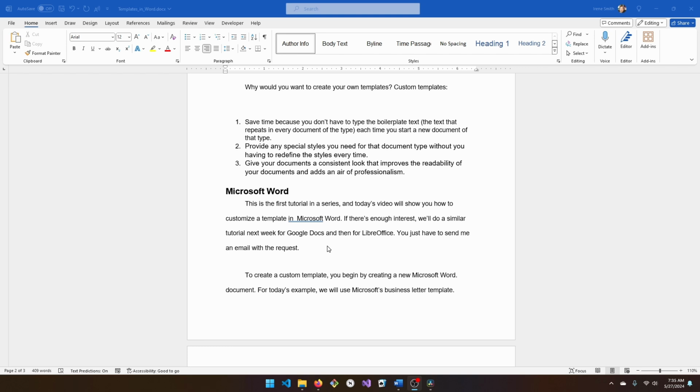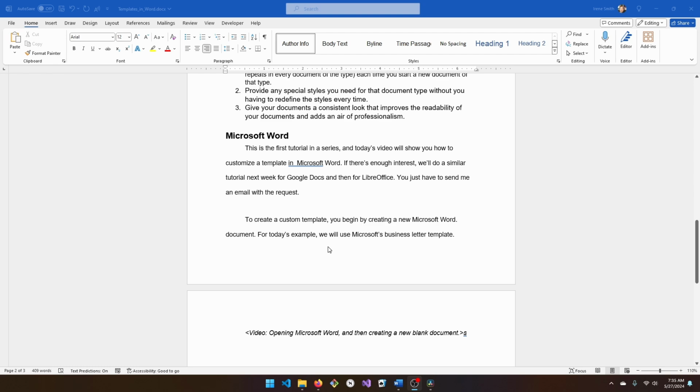Now, to create a custom template, you begin by creating a new Microsoft Word document. For today's example, we will use Microsoft's business letter template.